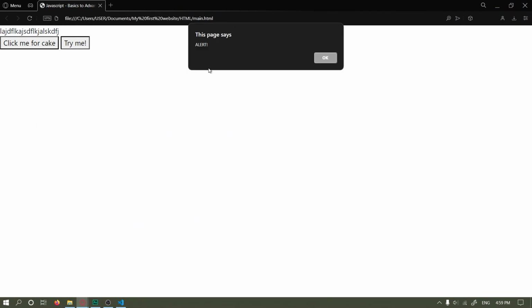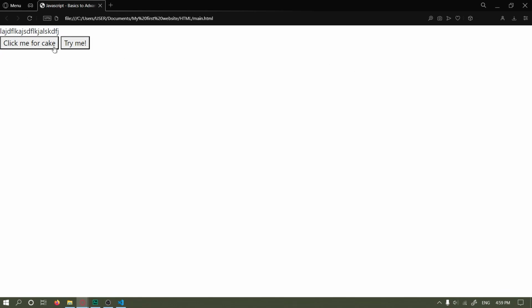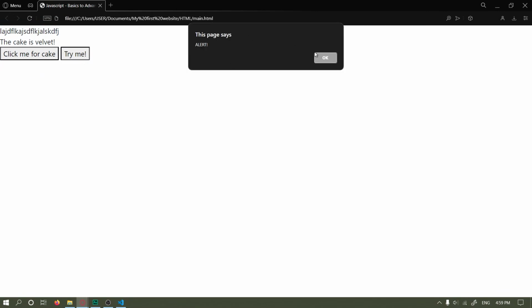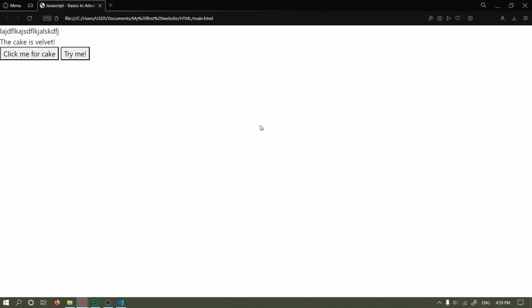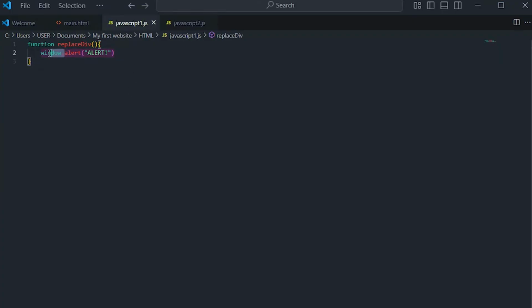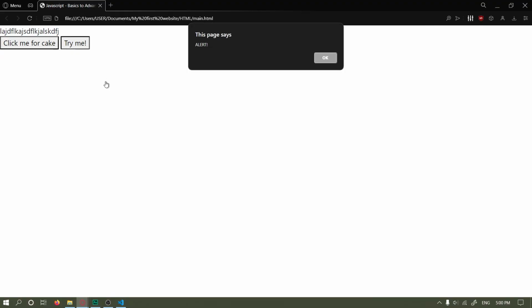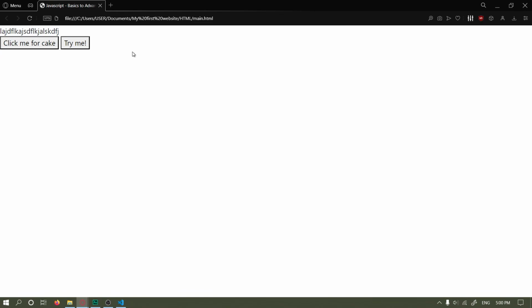alert. Click on this and you get an alert, okay? This page says alert. It's not going to print directly into the browser, and you can still have your elements still in here. You can simply press OK to get rid of it. Keep in mind that you can get rid of the window part completely and still retain the same results. Let me click try me, and it still works just as well.